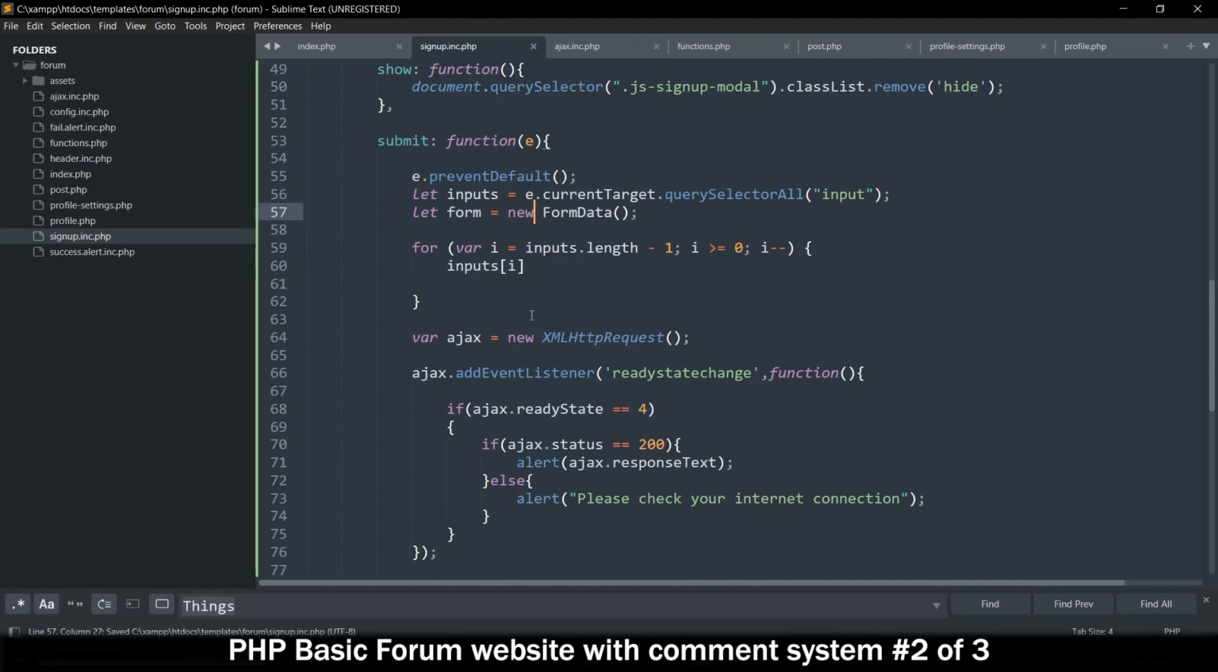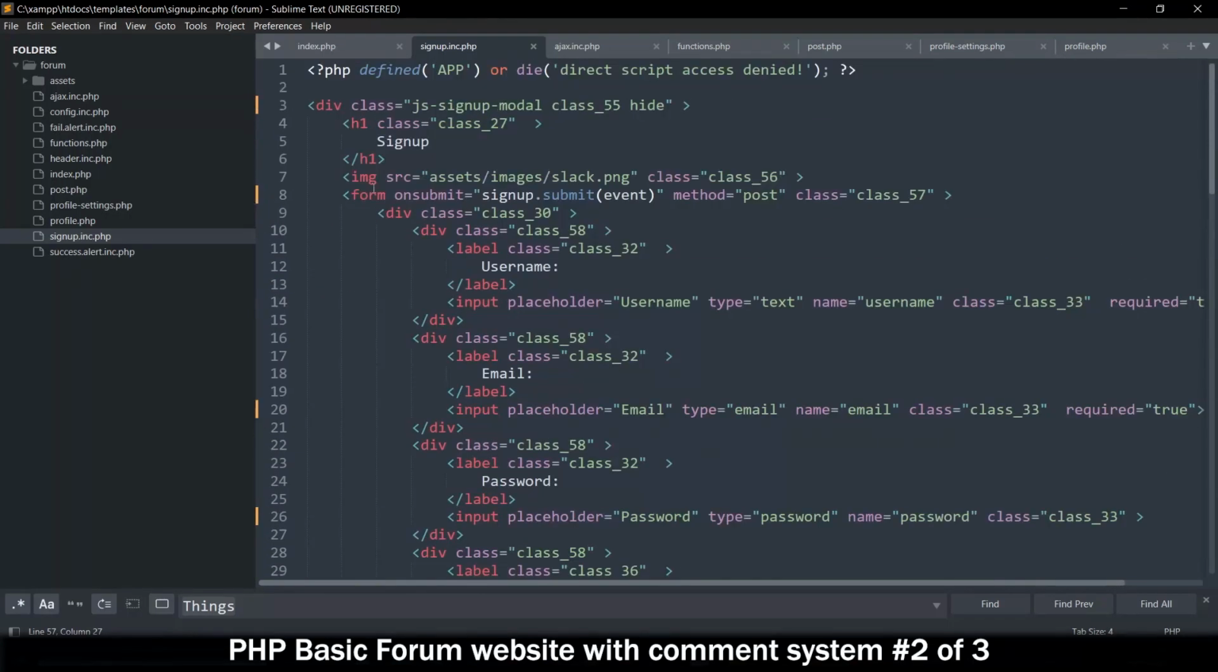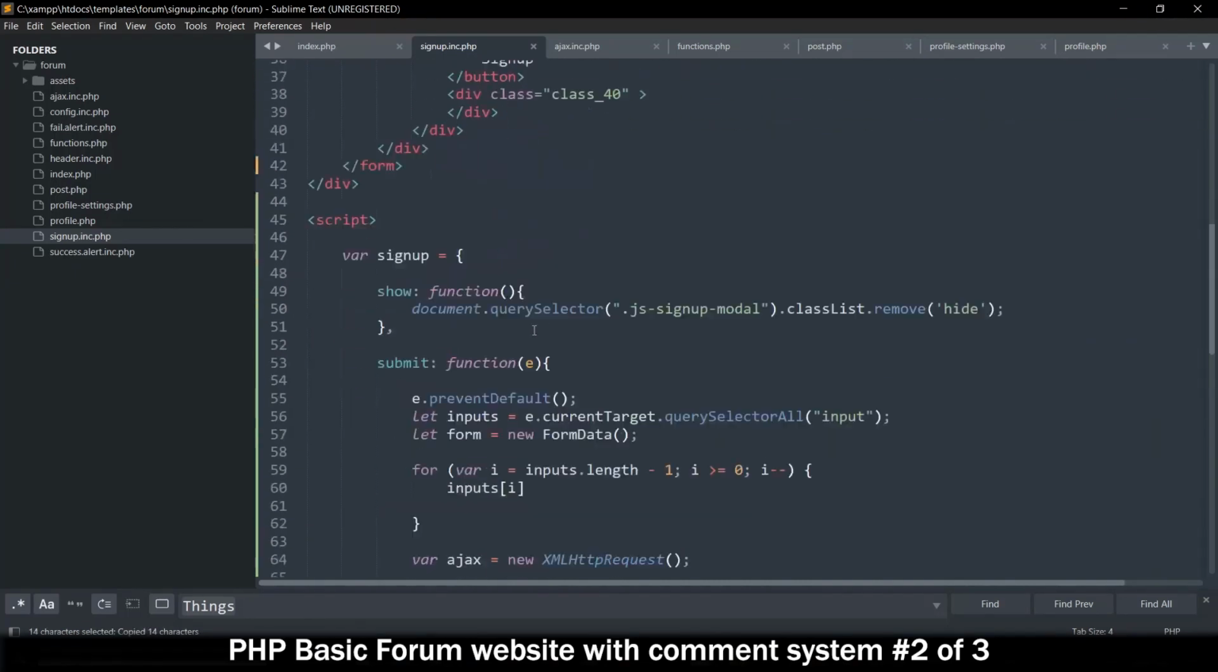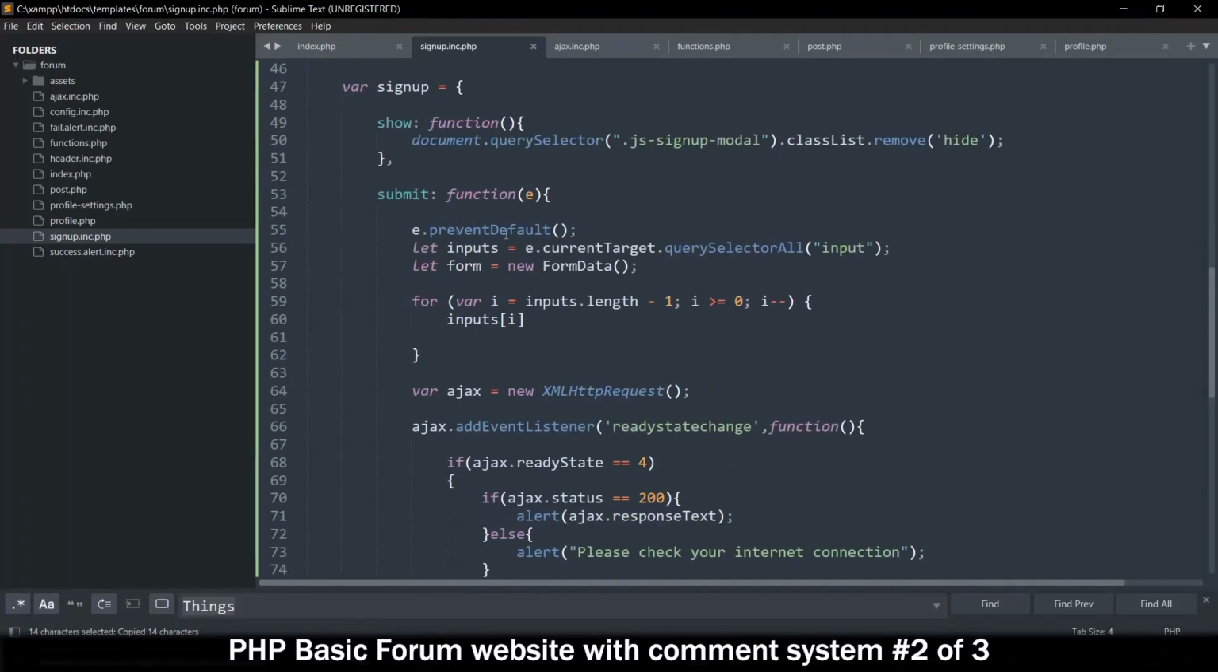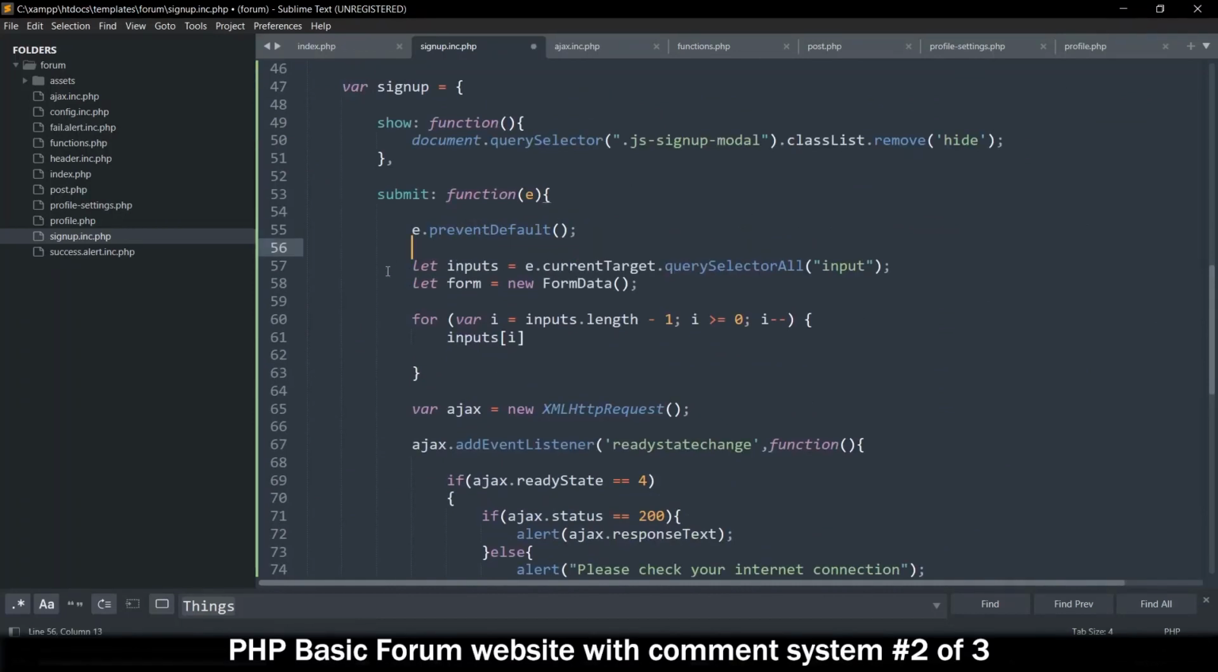Maybe I should have just grabbed the form here, because this is getting complicated. Let me try that. Give me a second. Let's do this and say JS sign up dash form, like that. Let me try this again, just by grabbing that. So for now, I'm going to hide this code that I tried to create here.